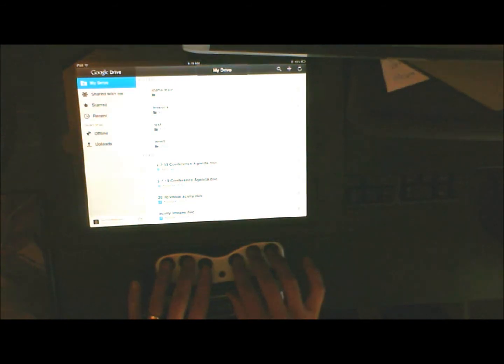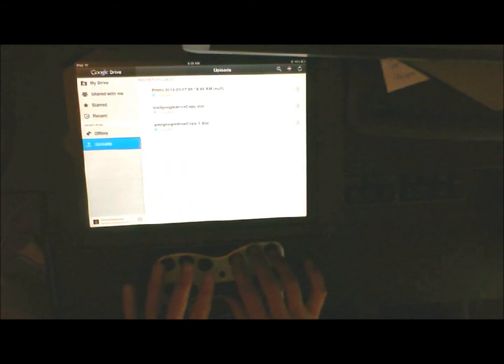Starting item upload. Item upload complete. Typically, it will go ahead and do that all automatically. So now I know it's in my upload, so I want to go ahead and move forward. Search all items. Add new item. Refresh all items. Shared with me. Starred. Recent. On my iPad. Offline. Uploads. There's my upload, so I'm going to go ahead and open it.